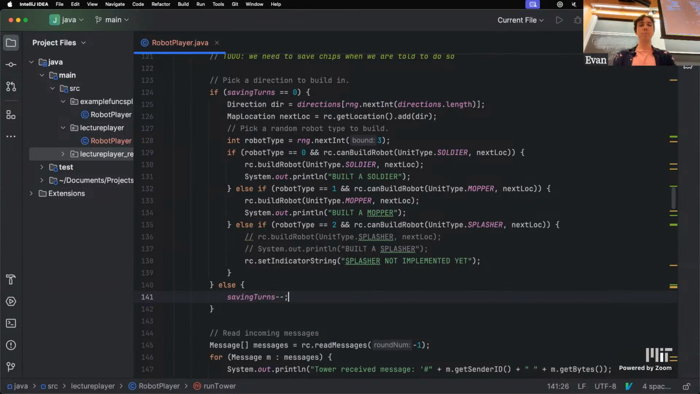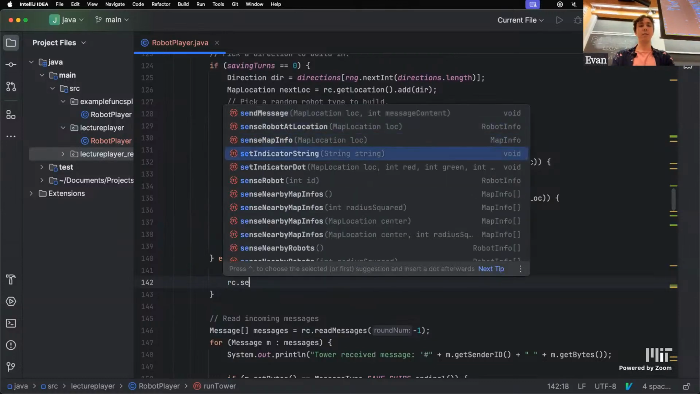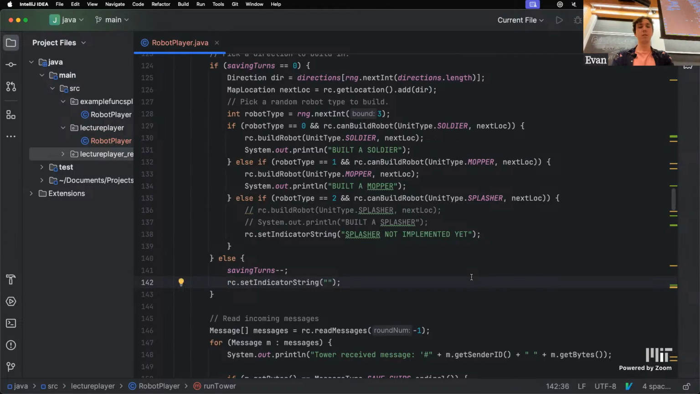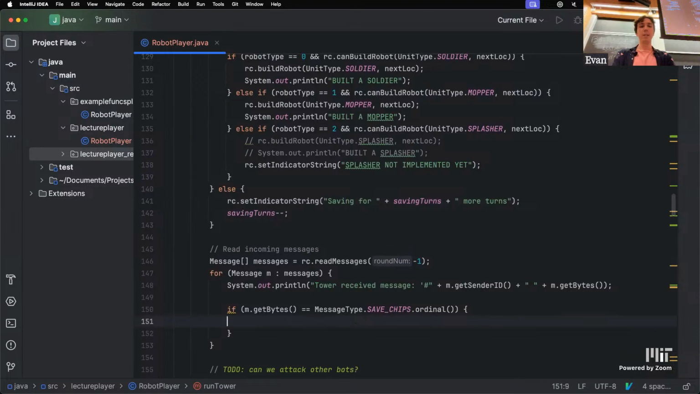And let's also make a debug tool for us. We can say rc set indicator string, and then we'll put saving for, savingTurns, and then more turns. Okay, now we can see on our tower how many turns it's saving for. And let's set this here. Let's just pick a random number for now. Just say savingTurns equals 10 or something.